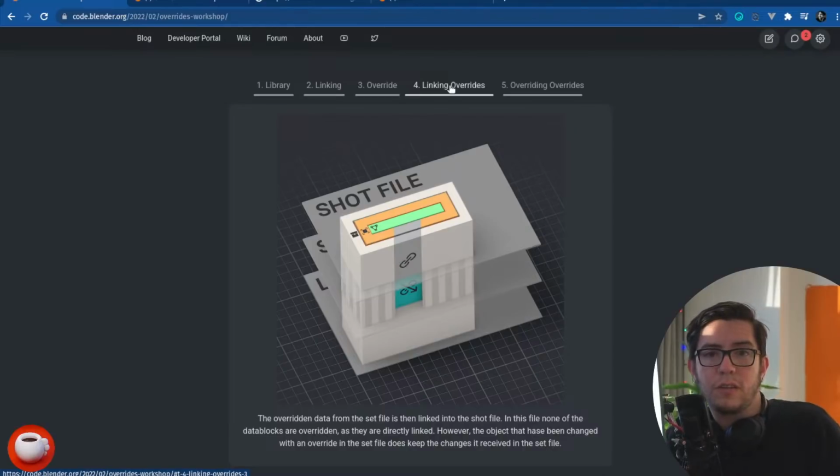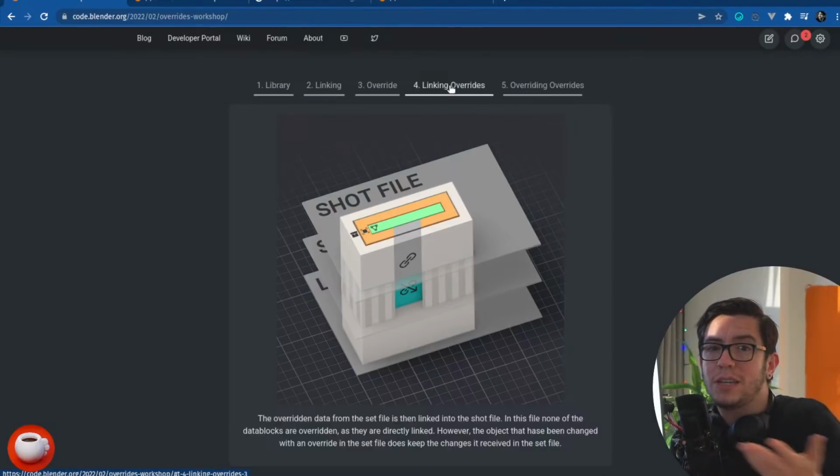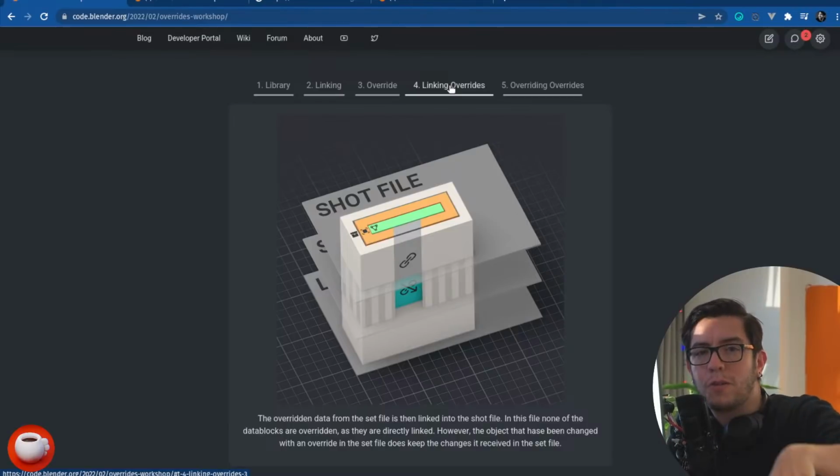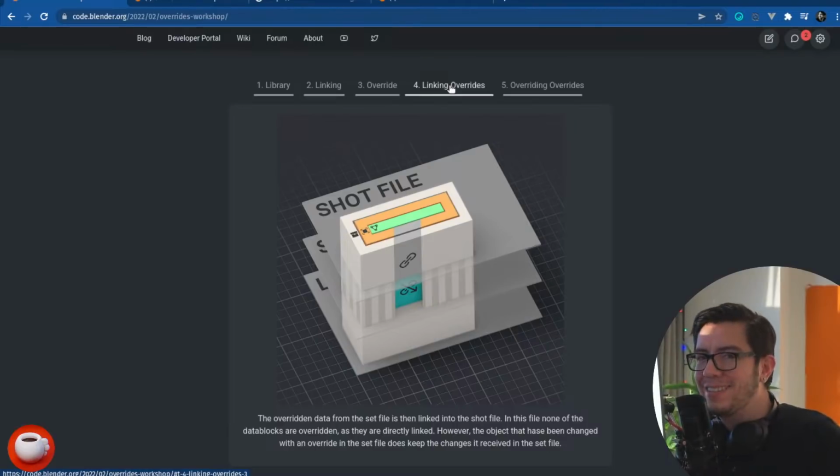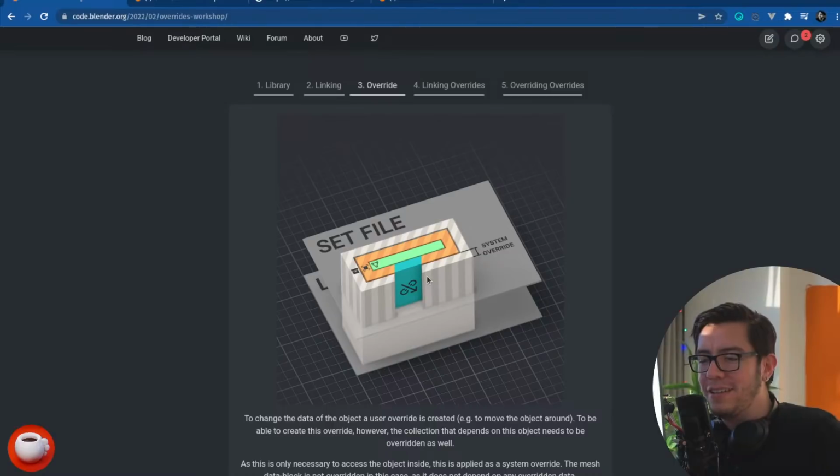You brought the tree, you put it somewhere in the asset, but somehow in one shot the tree falls, or the tree, you want to override it again. Maybe you want to change the mesh or something inside of that overridden library. It gets a bit complex, but hopefully you can see here in the drawings. I think it's well explained.